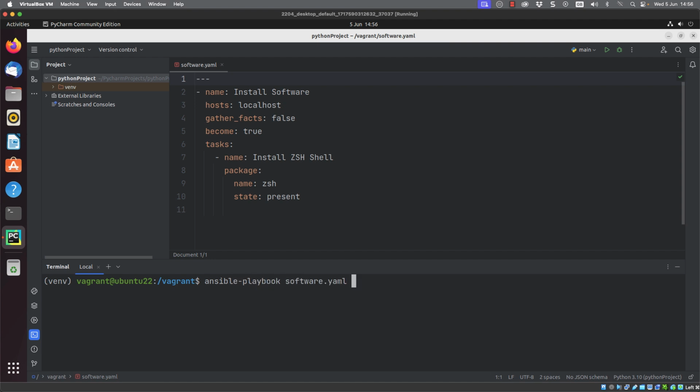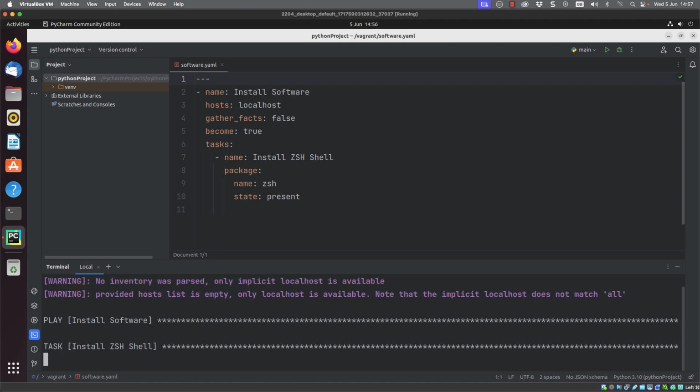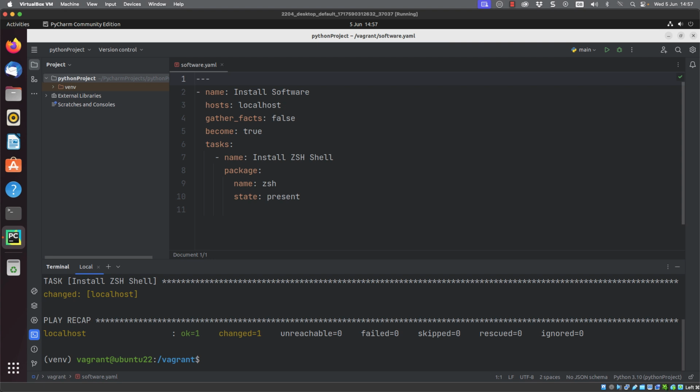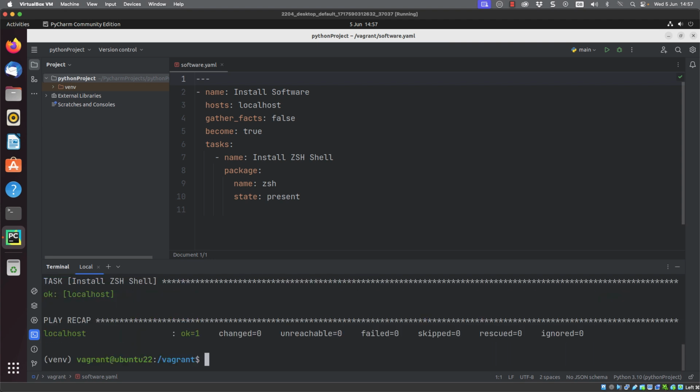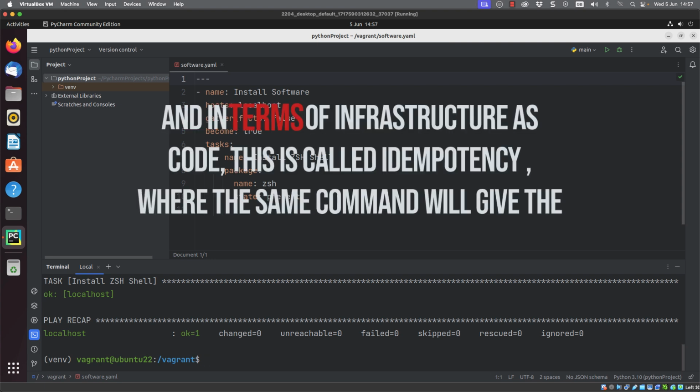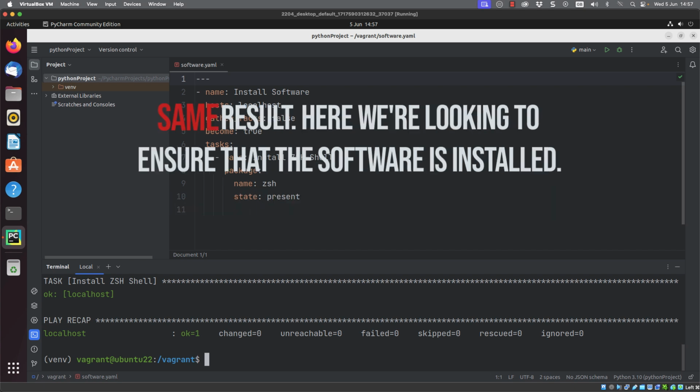We can then use the ansible-playbook command to execute our software.yaml file. So we can see we make a call to the play, install software. We're running our task, and then the task has quickly finished, and we can see that there was one item that was changed. The state of ZSH was changed. If I go back and rerun the playbook, we already have ZSH installed now, so we don't need to change anything. And in terms of infrastructure as code, this is called idempotency, where the same command will give the same result.